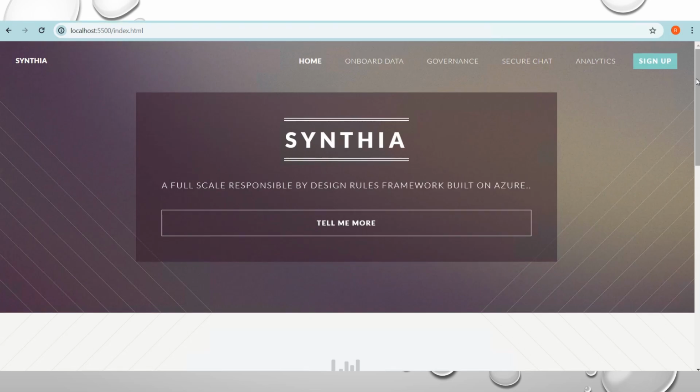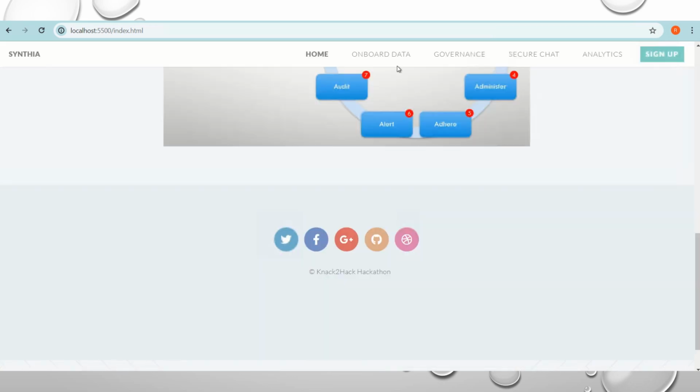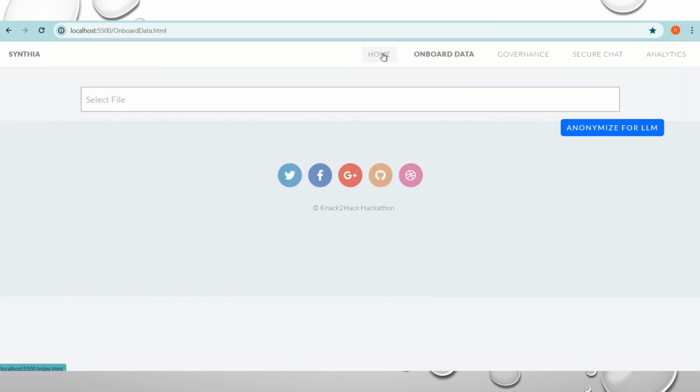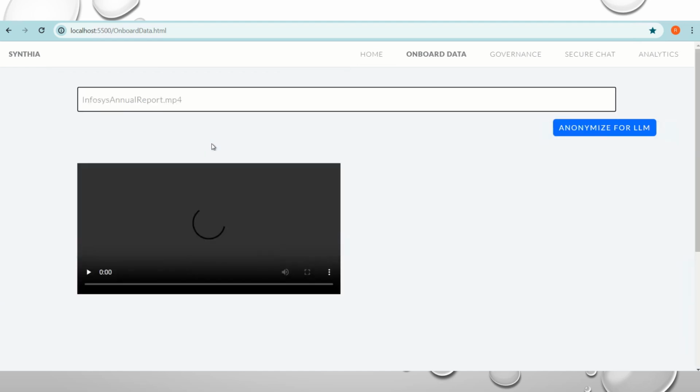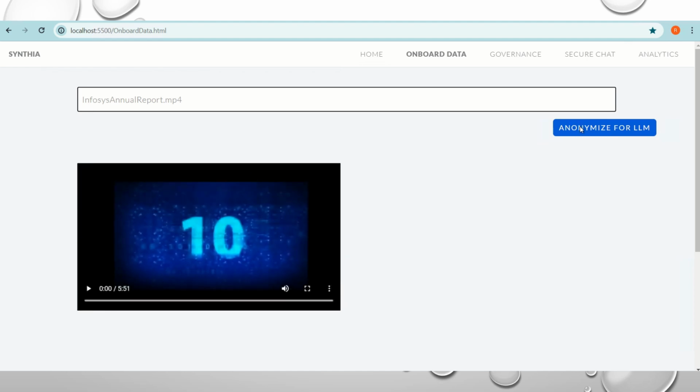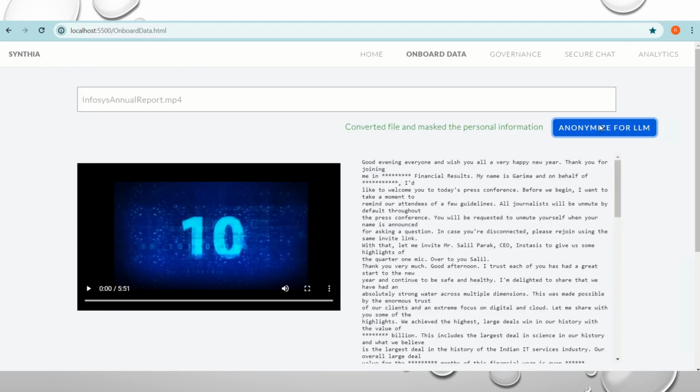Let us see the demo of Synthia. So we have a landing page where we introduce all the features. Now for onboarding data, we put AI powered and anonymization engines to ensure that only important data is going into the LLM. For example, if there's a financial report and we anonymize all this data, it does all the text extraction and even anonymization. And like if you can see, there is all the data which it has to anonymize based on the rules provided. It has already anonymized.